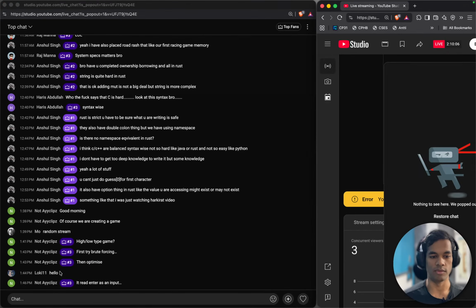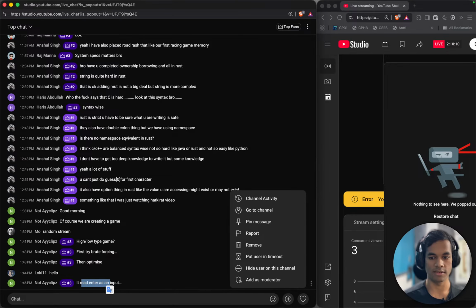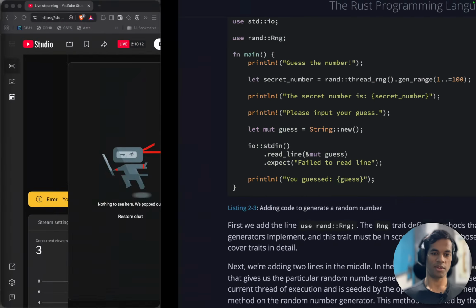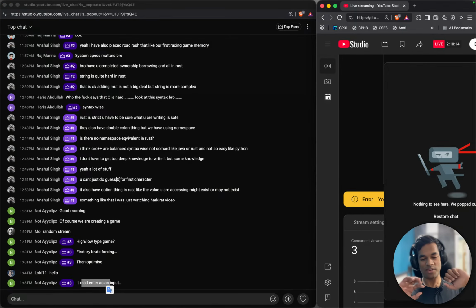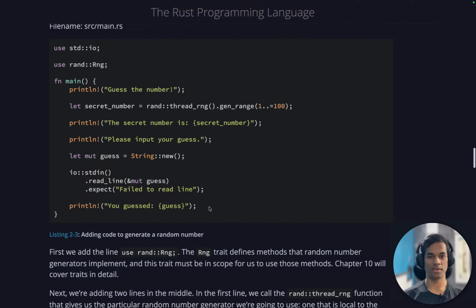Oh, yes, yes, we can use that. Hello. It read enter as input. Yes, that is why it is saying like 3 bytes. That is crazy. Okay, we can brute force. We can brute force, and with a higher range, like 10,000 or something, we can also brute force there. What better thing do we have than doing this?